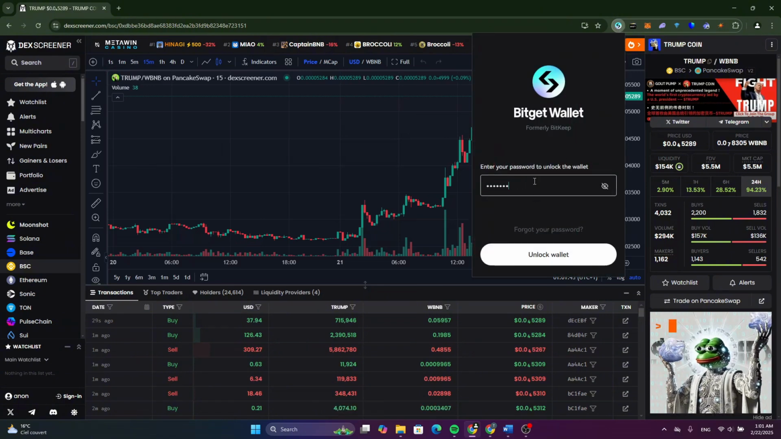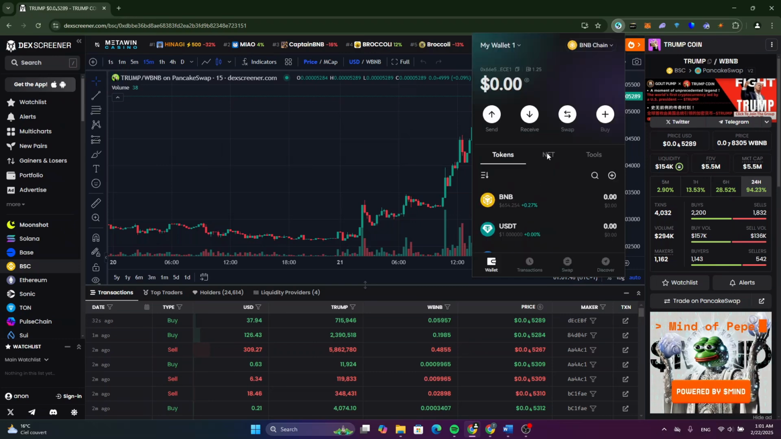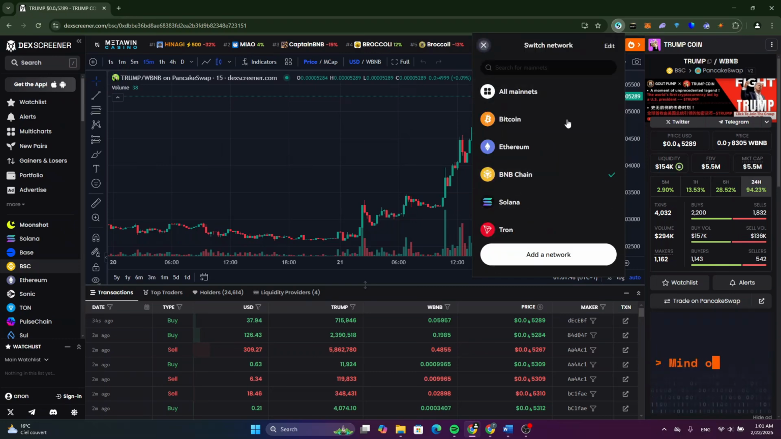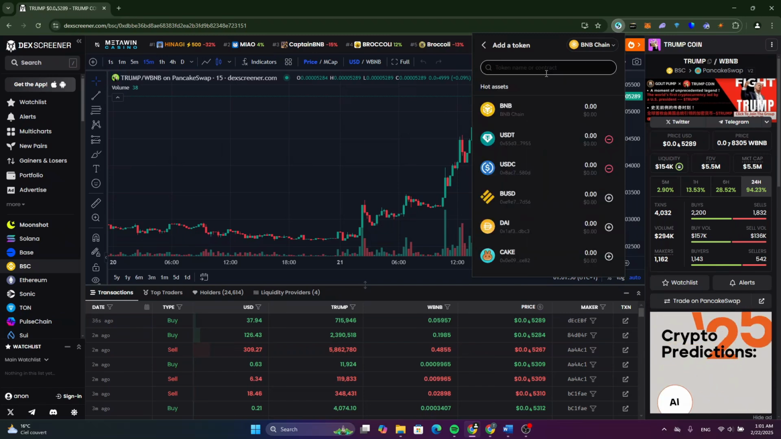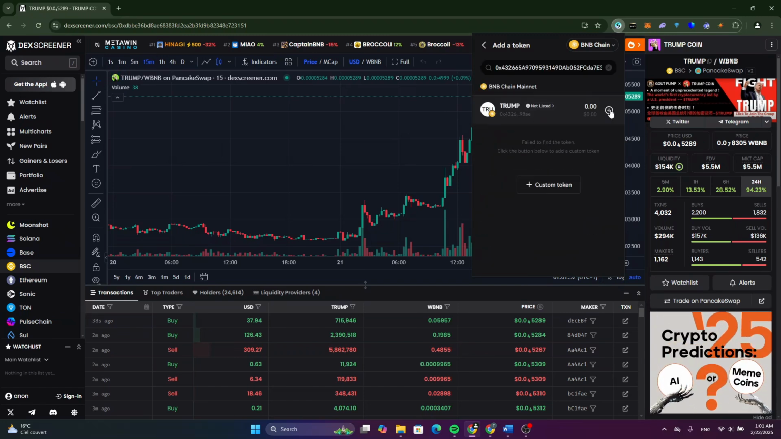Now, log into your wallet first, as you can see. Now, after that, what you need to do, select the BNB chain as a network first. Now, click here on this plus icon and paste the token address. So as you can see, this is our token. Click on this plus icon to add it to your wallet.